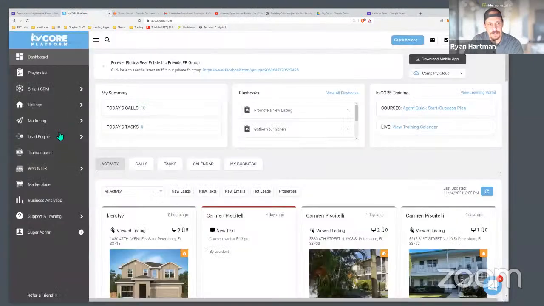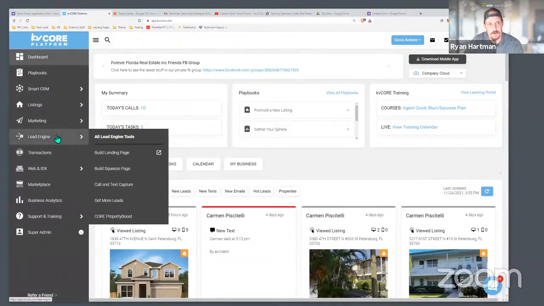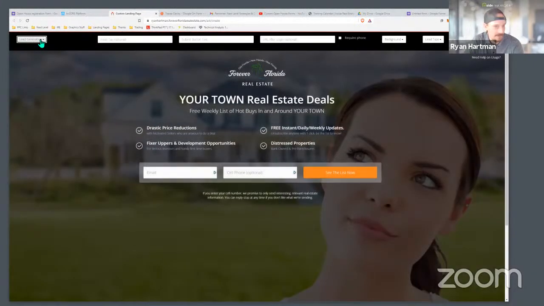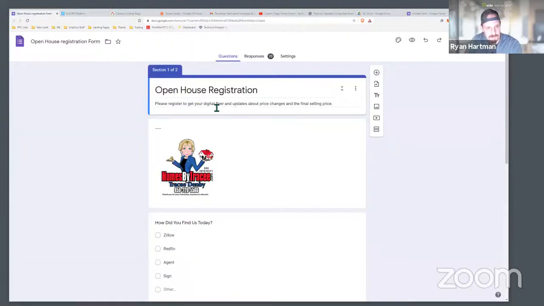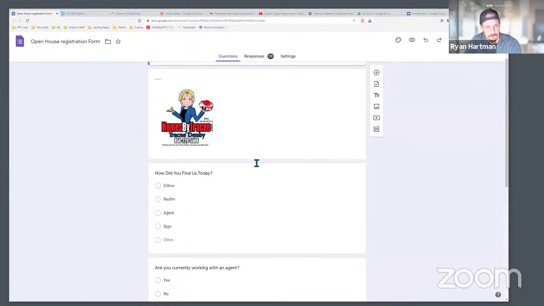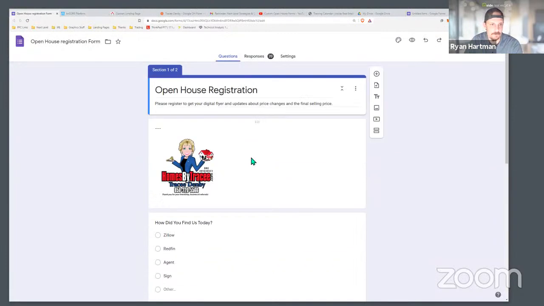So if we go into KV Core, just as a reminder, you can always go to a lead engine and you can build nifty little landing pages. And in most cases, they're good enough. We have these different templates. You can do address only capture. But if you want to get a little more specific, as Tracy did here with her open house registration and collect more data, Google Forms is an option.